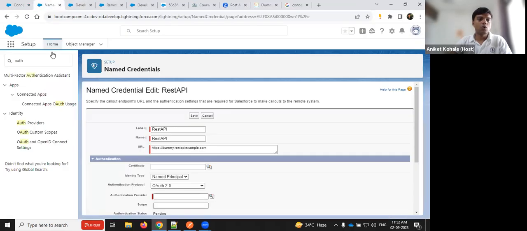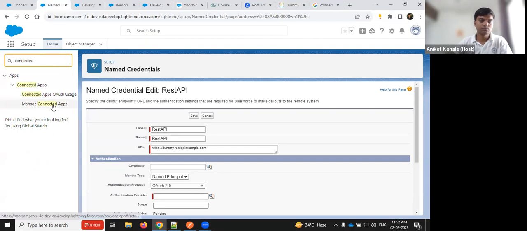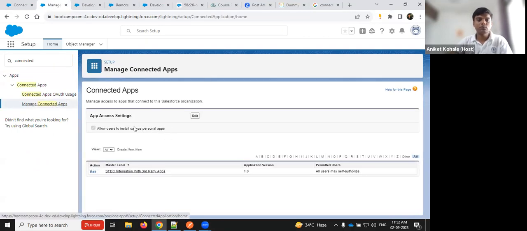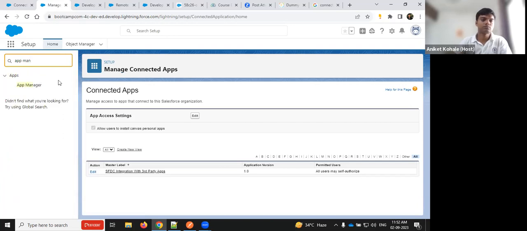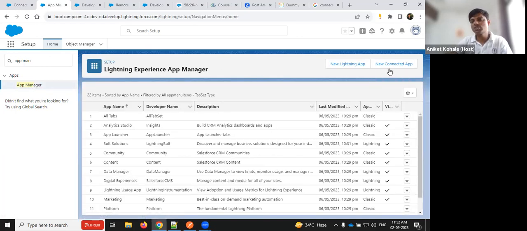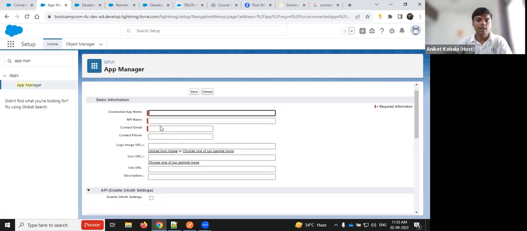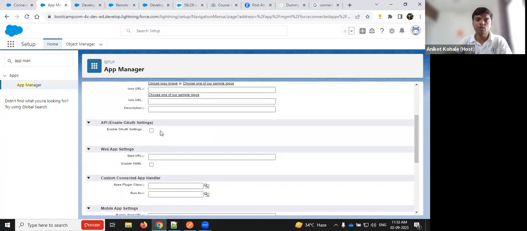For the connected app, you need to go to the connected app section. In Manage Connected Apps, you will see the different connected apps created. You can create a connected app as well. You need to go to the App Manager. In the App Manager, you can create a new connected app. Click on New Connected App, and you can enable the authentication settings and so on.